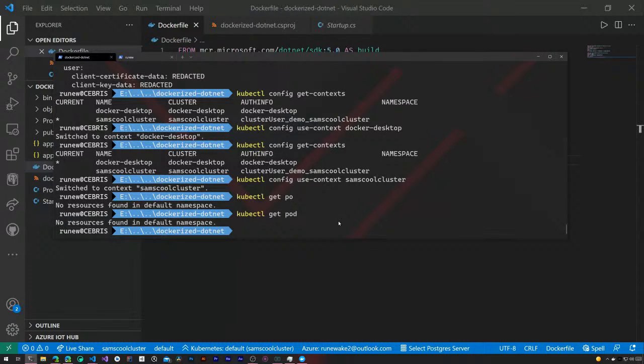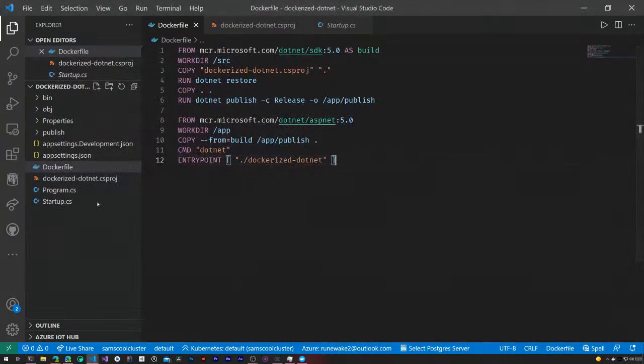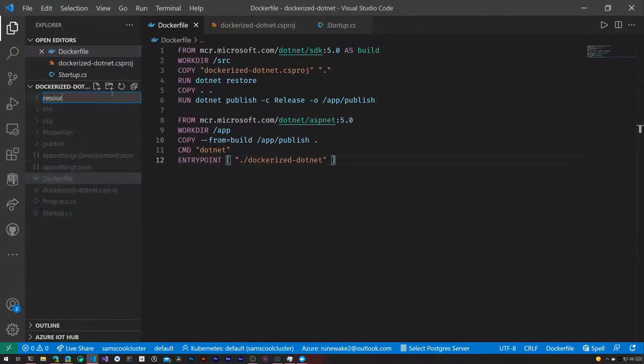Again, we were talking about YAML. This is where the YAML starts. So we have our cluster. Let's actually create some YAML. So let's just create a folder here, and we're just going to call this resources. You can call it whatever you'd like. It doesn't really matter. This is just a thing.